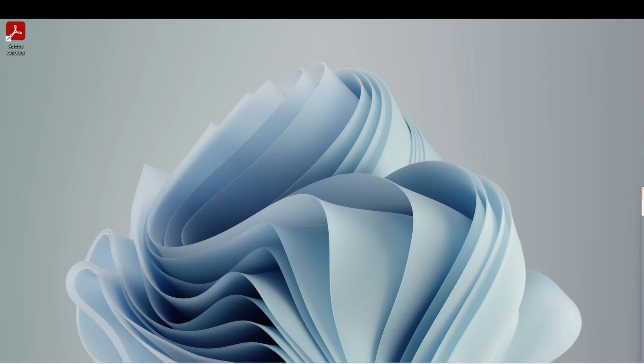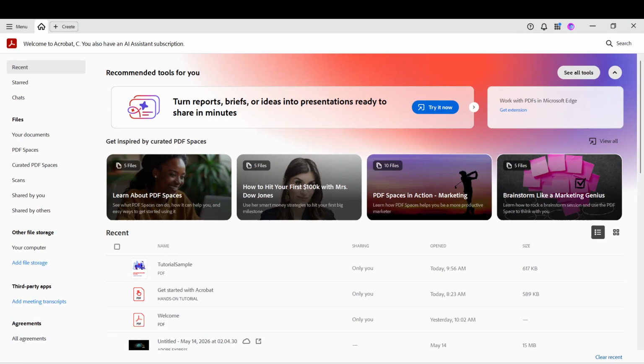In today's video, I'm going to teach you how to edit text in a PDF in Adobe Acrobat Pro. First, launch Adobe Acrobat Pro on your device. If you're using the Reader version, note that full text editing is a pro feature, so make sure you have Acrobat Pro open before you begin. Give the app a moment to load, especially if you haven't opened it recently.